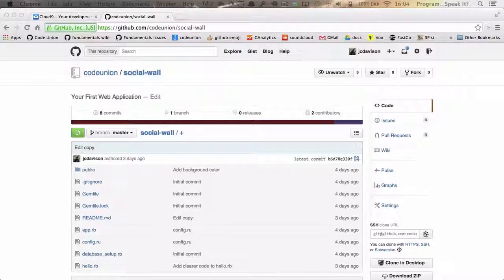Hi, welcome to the CodeUnion screencast on the HTTP request response lifecycle in the context of our Social Wall app. What we're going to do is run through some code, and look at how running that code on a server produces a website that we can look at and play with.